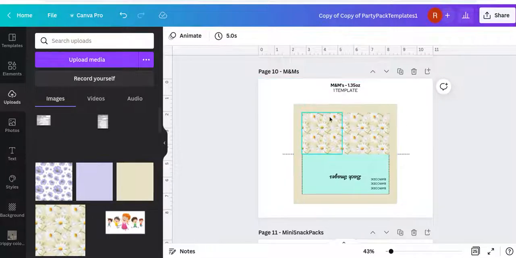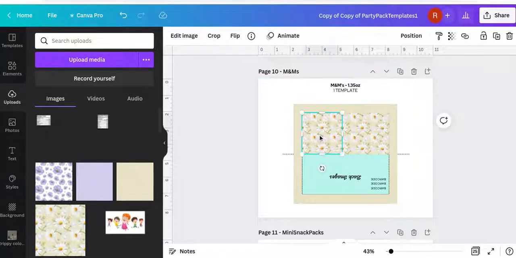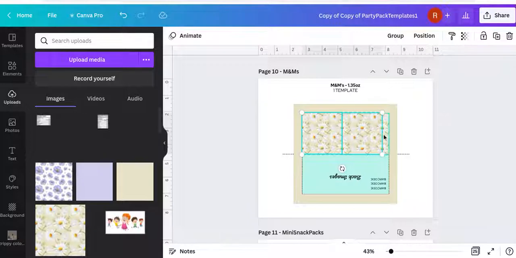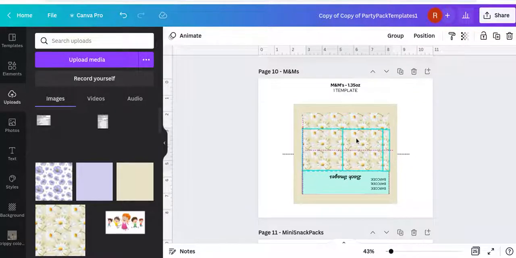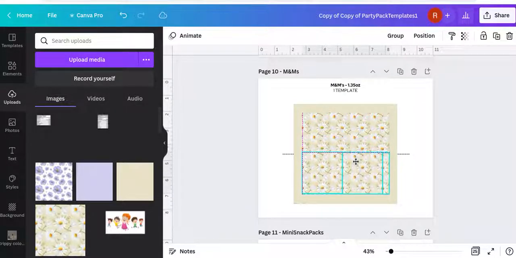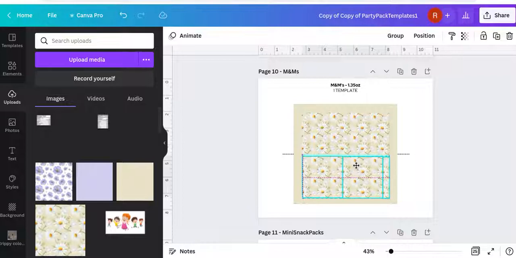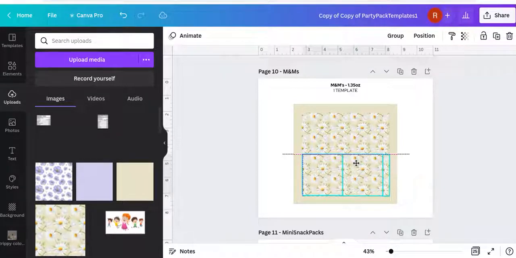But what I want to do is, since I want to repeat this pattern right here at the same size, I'm going to click the first square and then I'm going to hold down my shift button. And then I'm going to click the second one and then I'm going to click the third one. That's going to group them together. Now I go up here and I duplicate. And now they're all the same size, the exact same orientation, and then I'm going to bring them down. Let me get that center line there.